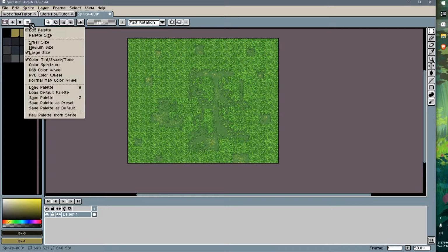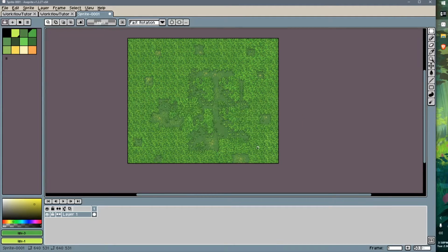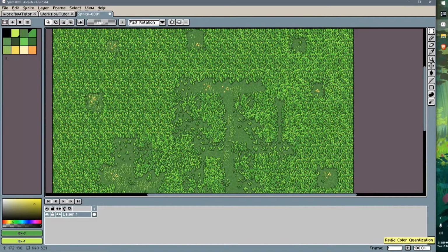Now check this out. If we go here to where we can load our palette, we can say new palette from sprite. We click this, and it'll ask us some questions. Create a new palette with a specific number of colors or less. I'm going to say 16, because that's how many colors we want, and hit OK. And now it has created a palette from this image. Every single color in this image is represented here.